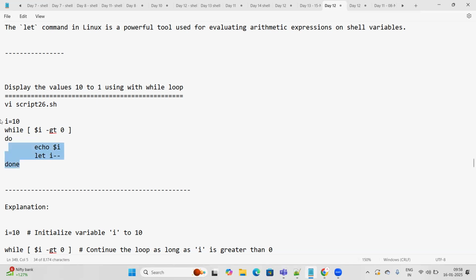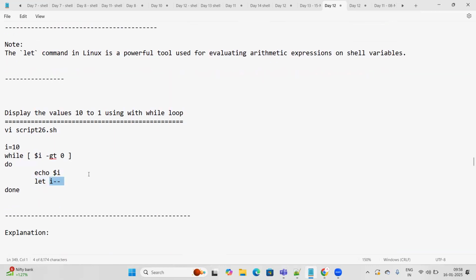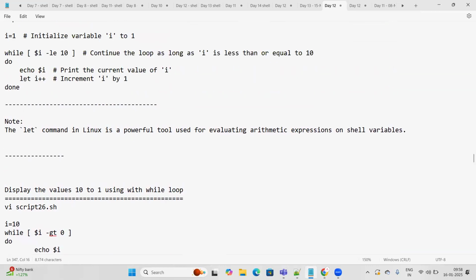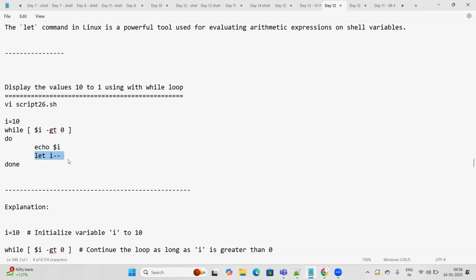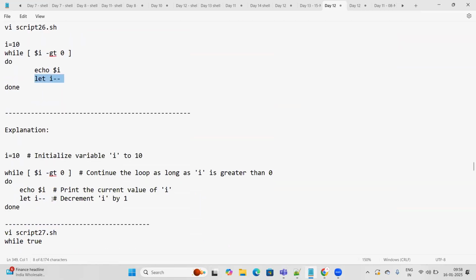So this is the script to understand how we can display the values from 10 to 1 using a while loop. And here the main thing is let I minus minus. We use let I minus minus to decrement the value of I. I plus plus is used to increment the value by 1. I minus minus is used to decrement the value by 1.